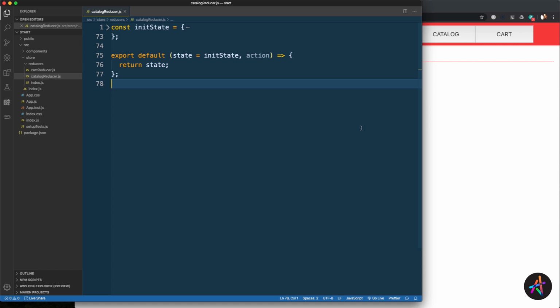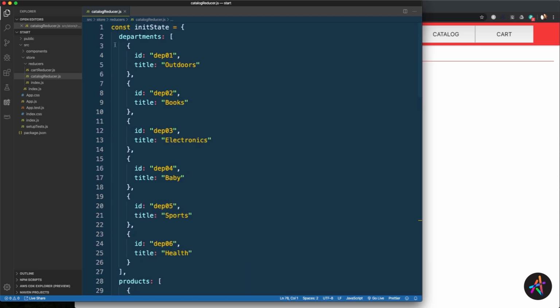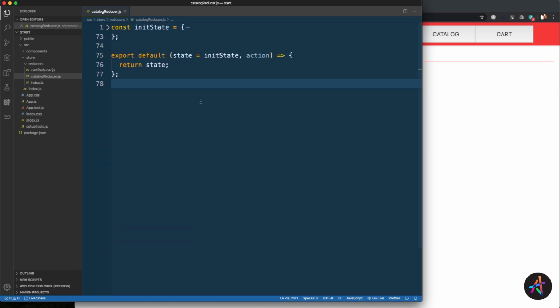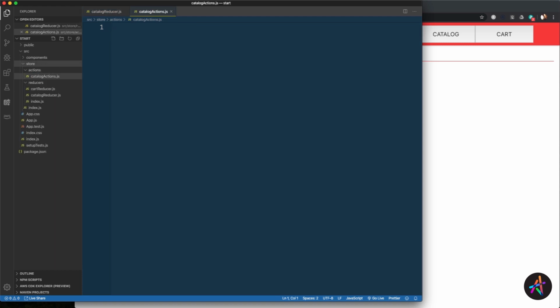This is our catalog reducer as it stands at the moment. We are just returning the state which we initially set using this dataset here. Before we work on the reducer, let's build our actions for setting and clearing the filter flag. I'll create a folder in my store directory named Actions. Here, I'll create a file named catalogactions.js.